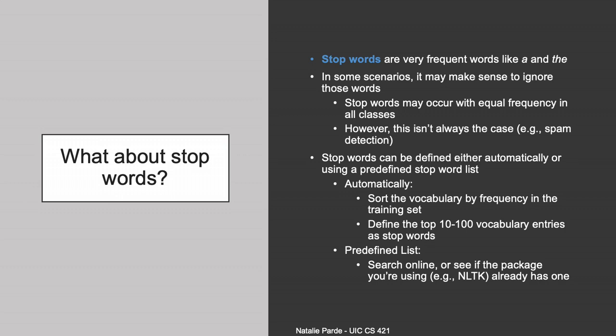Whether or not you want to ignore stop words also varies on a task-by-task basis. In a lot of cases, stop words are pretty unimportant and they can just add noise to your data because they occur with equal frequency across all classes. But for some tasks, stop words are actually pretty informative. For example, for spam detection, the presence of stop words can actually tell you a lot about how likely it is that an email is spam or not.